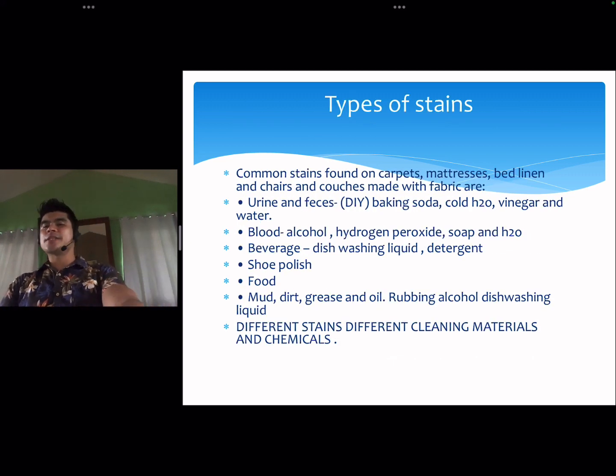Types of stains. Last semester, I asked the third-year students to do research on how they are going to remove these stains. These are urine and feces, followed by blood, beverages, shoe polish, food, and some mud and dirt. So these are the stains that are very difficult to remove.